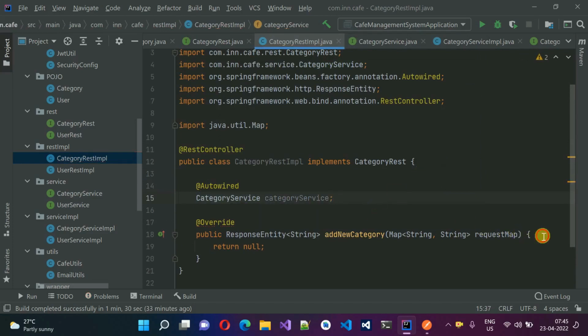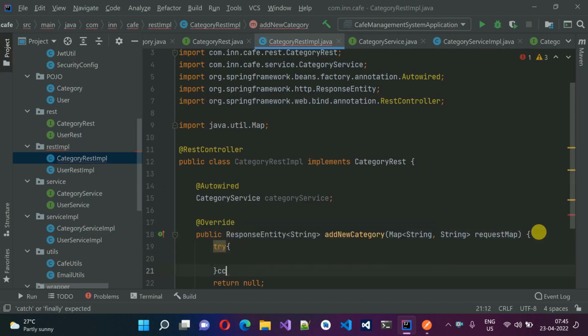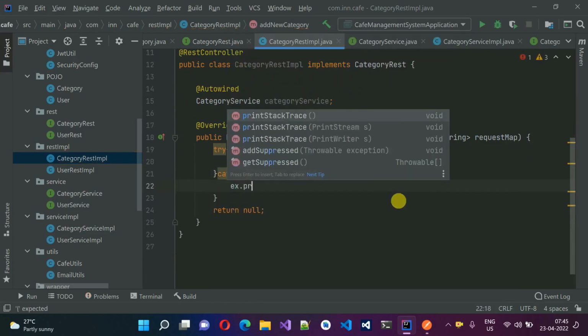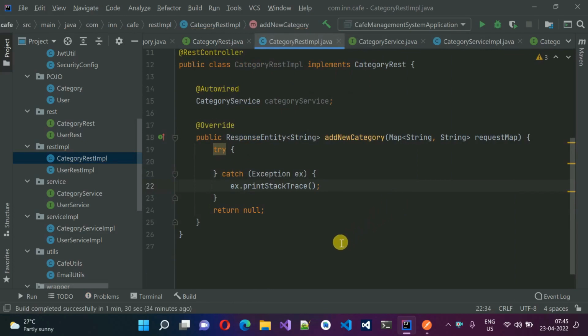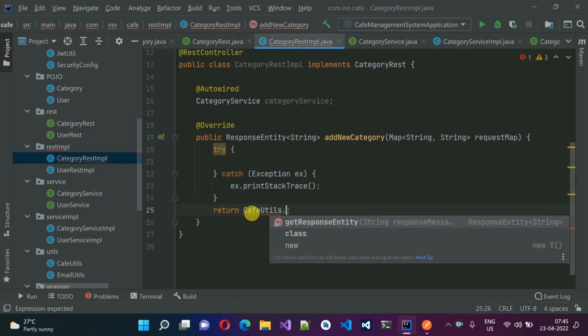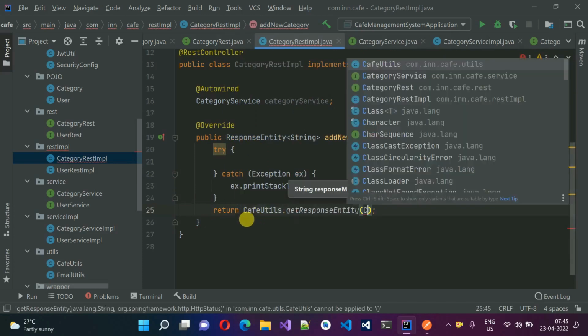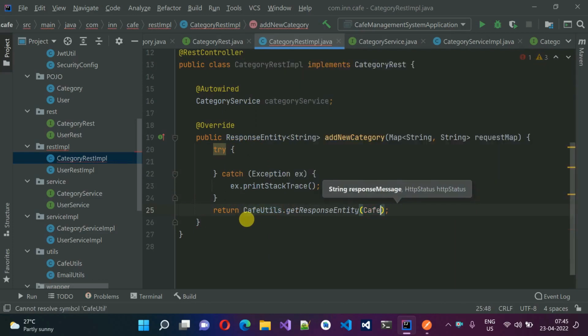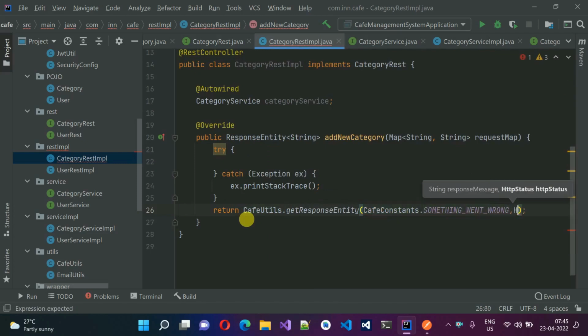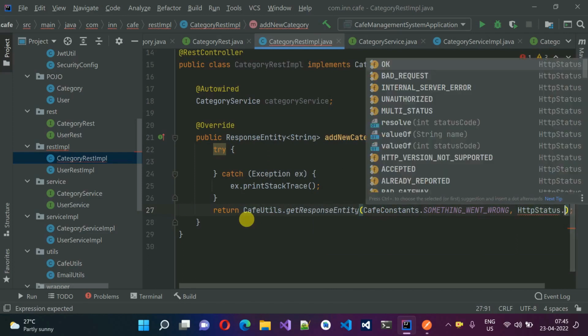After this, we have to simply put the try and catch block first, and in this one we will handle every exception. ex.printStackTrace, simply like this. And in the case of exception, we are going to use return. We have already made CafeUtils.getResponseEntity. Inside this one, we will pass CafeConstants.SOMETHING_WENT_WRONG message and HttpStatus.INTERNAL_SERVER_ERROR.